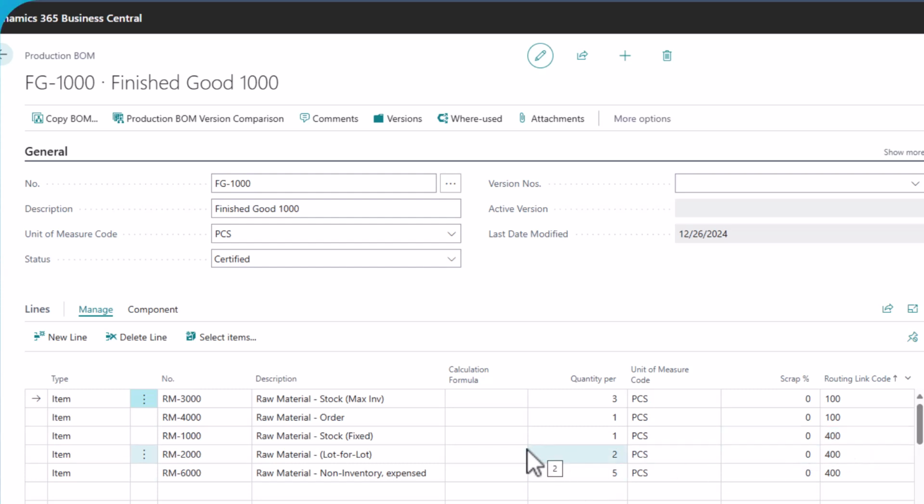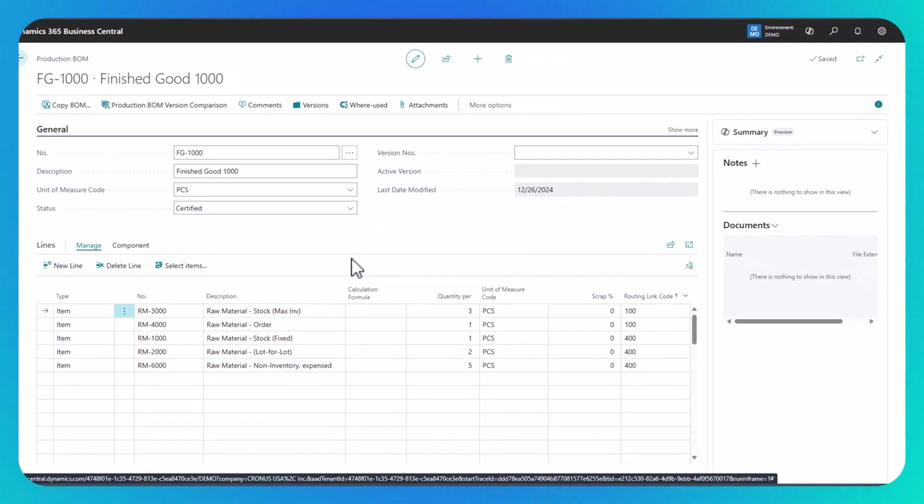Now, what you don't see is whether these are backward or forward flushed, because that does have an impact on when the material consumption happens. Backward flushing is when the material is consumed at the output stage. Forward flushing is when it happens at the beginning of the process. If your items are set to be manually flushed, which is a setting on the item card itself, the routing link code is there for dates and date orientation for when the material is due, but it will not have an impact on when that material is consumed. With manual flushing, you still tell the system when you consume the item, regardless of the routing link code.